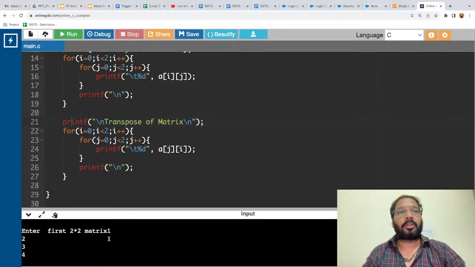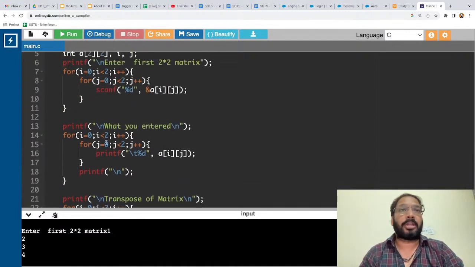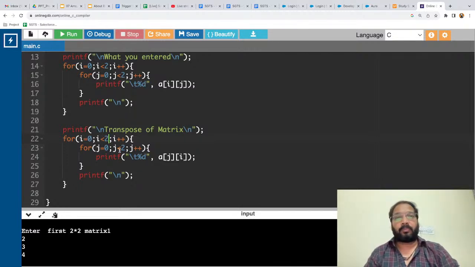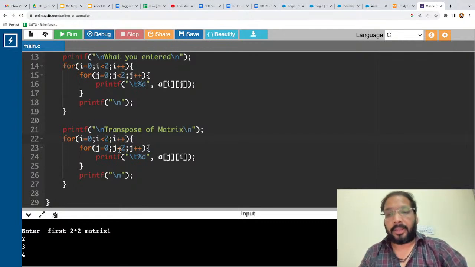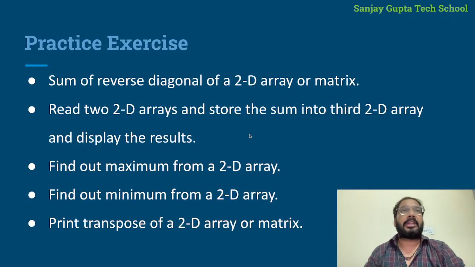So this way, if you want to compute the transpose of a matrix, you just need to change the index. And if row and column size is different, like it is 2 3, then here what you need to write is 3 2, just opposite. Loops will iterate differently here. So this way, I hope you are able to understand how we can display the transpose of a matrix or a 2D array, right?